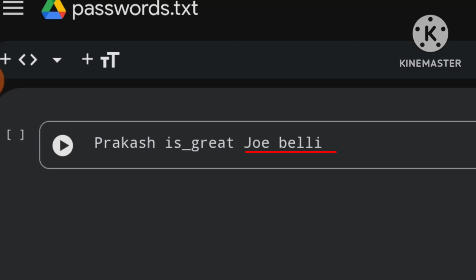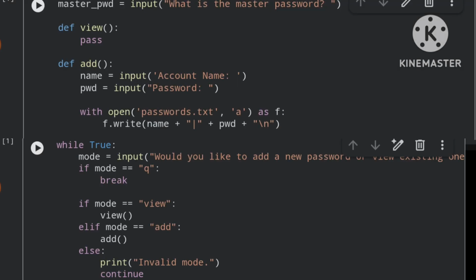The thing is, though, it got added on the same line, and I don't want this to be added on the same line. So what I am going to do is quit here, and I am going to make it so that I go to the next line after I add each password. And the way I do that is I add what is known as a line break.